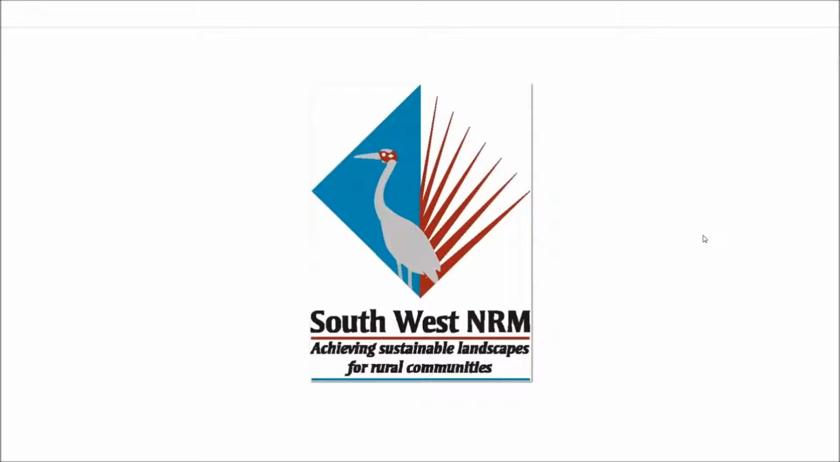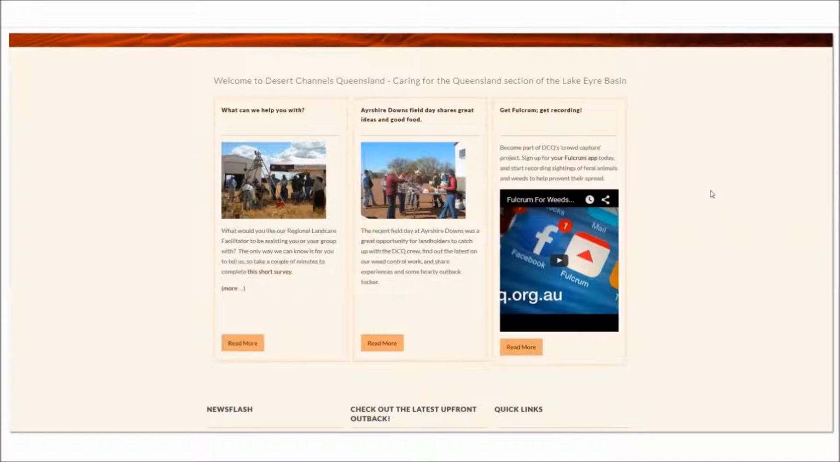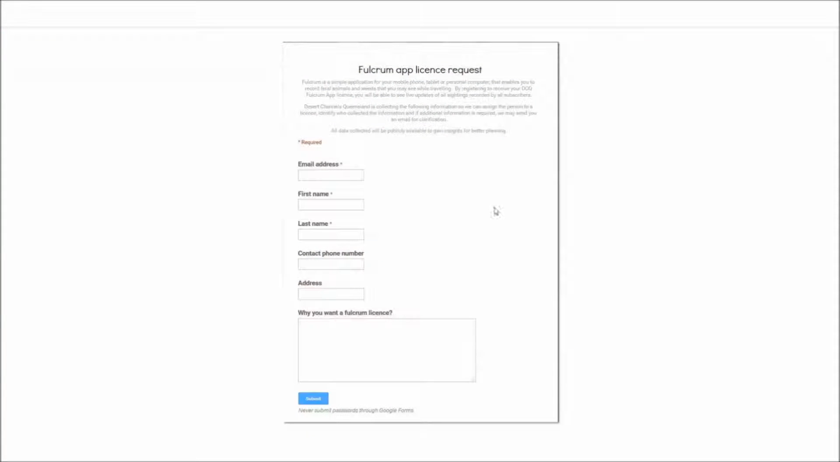Once you've downloaded this app, you need to register to be able to use it. To become registered, you need to have an email account. It will also be easier if you have access to this email account from a desktop or laptop computer. Do not register through the Fulcrum website. To register for Fulcrum, go to the DCQ website. On the right hand side, click on Your Fulcrum app, which is a link to this form. Complete these details. Click Submit.